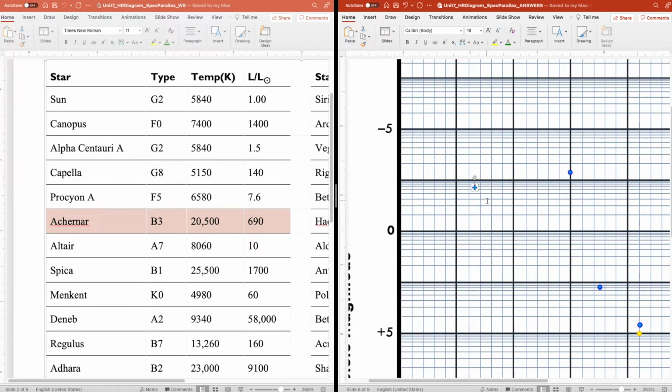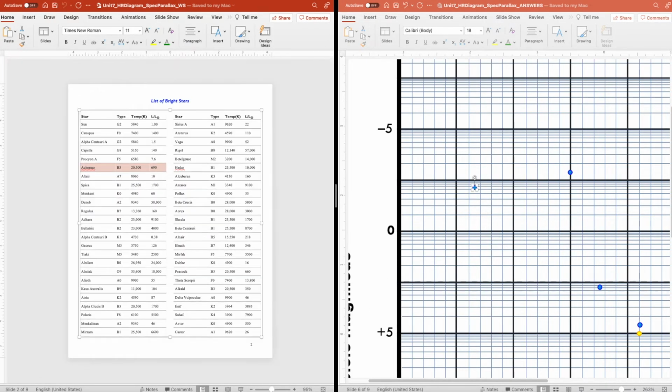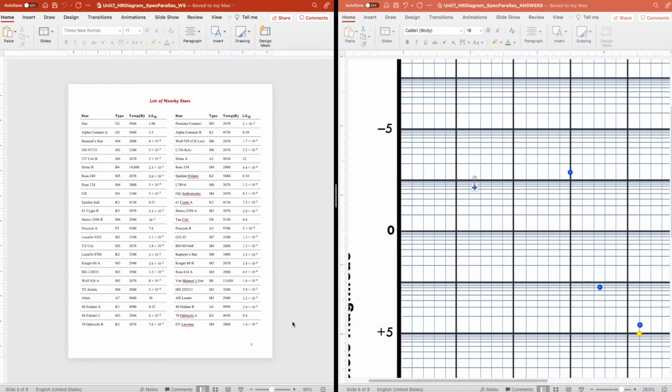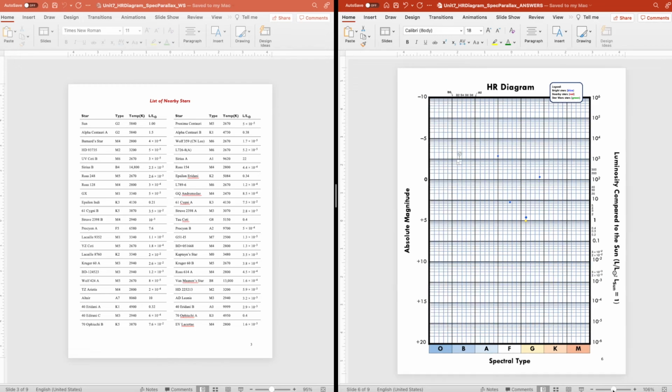And we'll continue this for the entirety of the list of bright stars and for the list of nearby stars. And that way we'll eventually get a whole bunch of dots on the HR diagram itself right there. So hopefully this has been an insightful set of instructions. It's not a lot to work with right now, but at least you can get started with it. And if you still have any questions about it, please feel free to reach out to me with any of your questions.